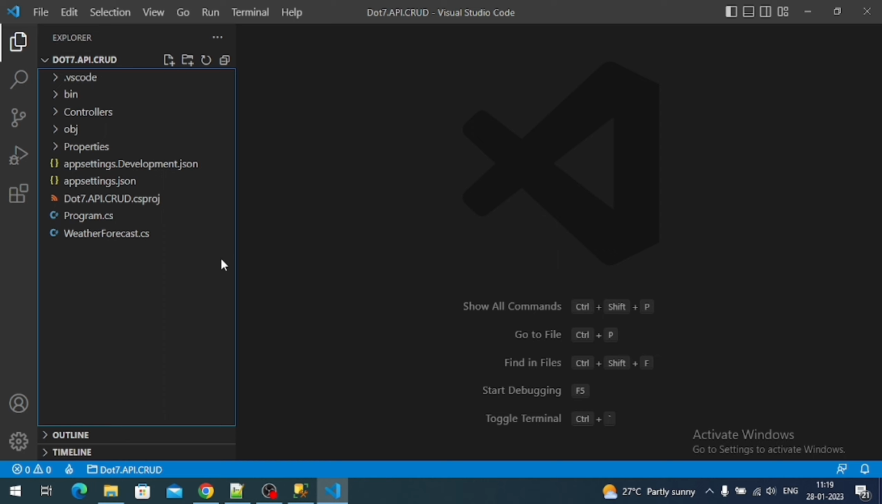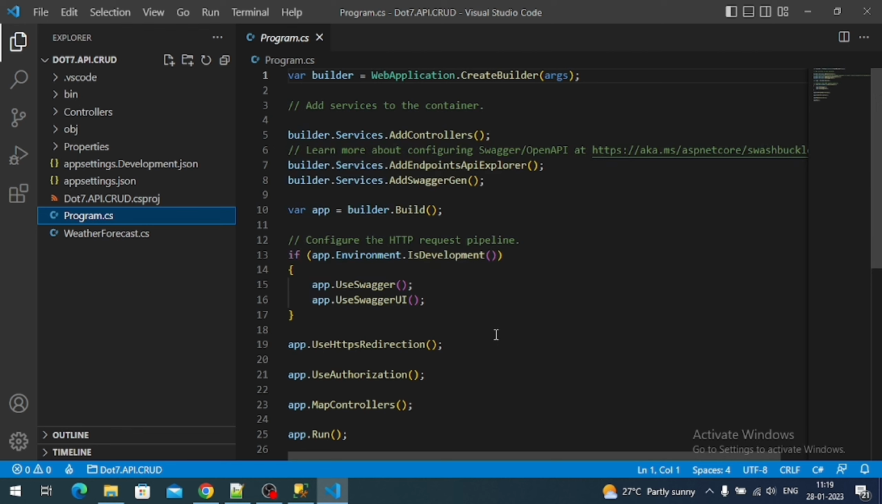Now let's observe the default things in our application. Program.cs is the startup file of our application. Here you can see the default services that are registered, like the controller service, the endpoint API Explorer service for supporting the minimal API, and the Swagger service.